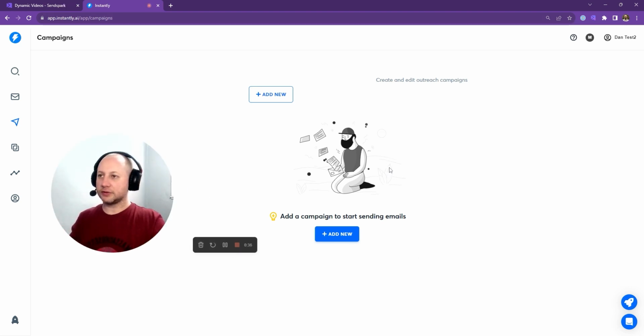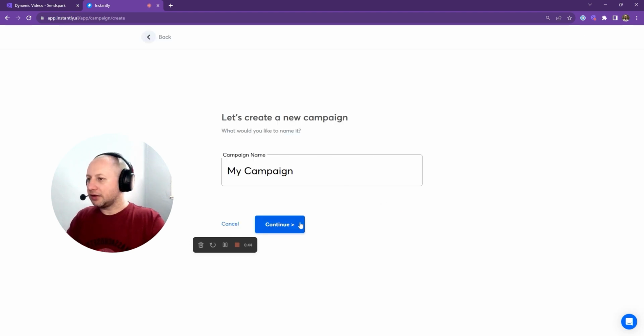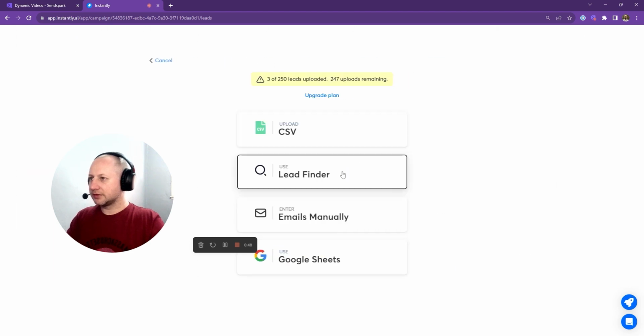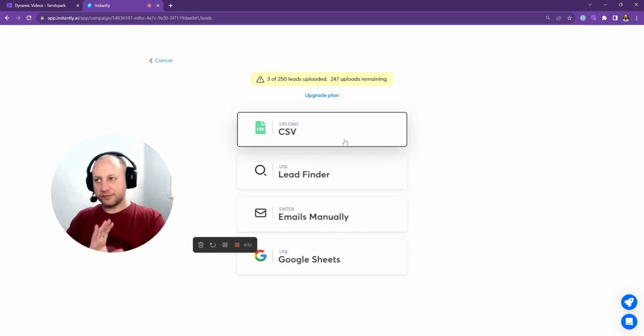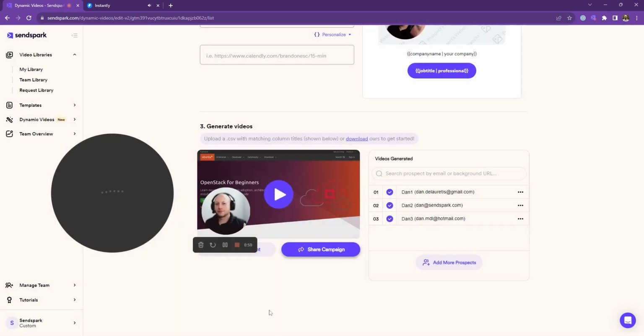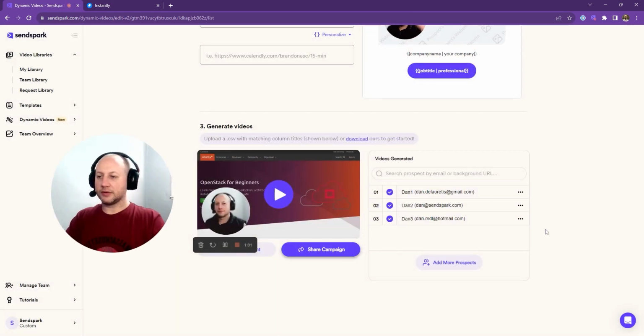Okay, so of course I'll do a simple step by step so you can then take it from there and do your own huge campaign. Okay, so click on add, my campaign, continue, import leads. And this step is actually very, very important. So I'm going to upload a CSV file with contacts, but this needs to be the same as we have here. Okay, so it needs to have the same type of context that we have here.